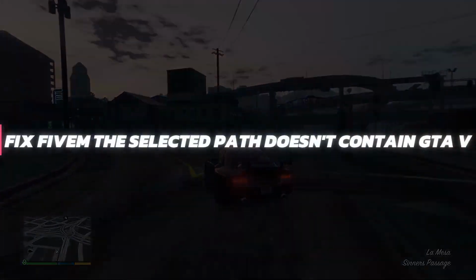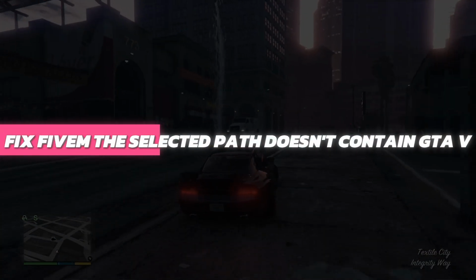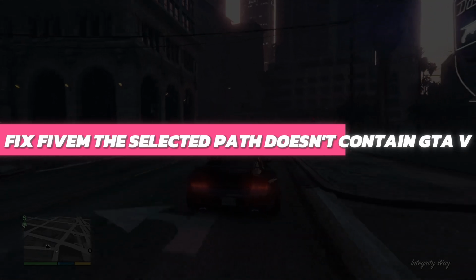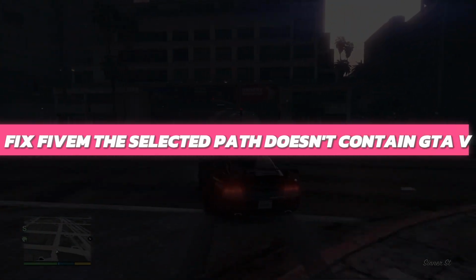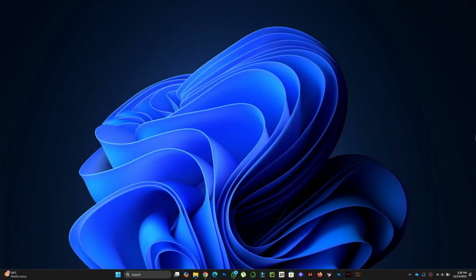Hey guys, in this video I will show you how to fix FiveM. The selected path does not contain GTA5.exe file. Alright, let's begin. First, press the Windows key and open the Start menu.